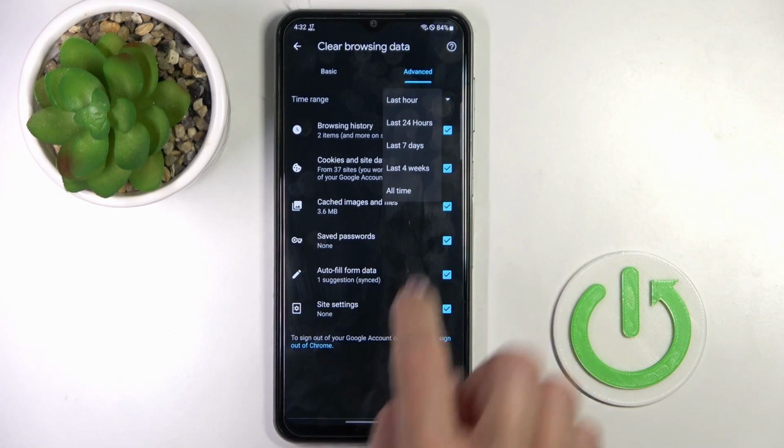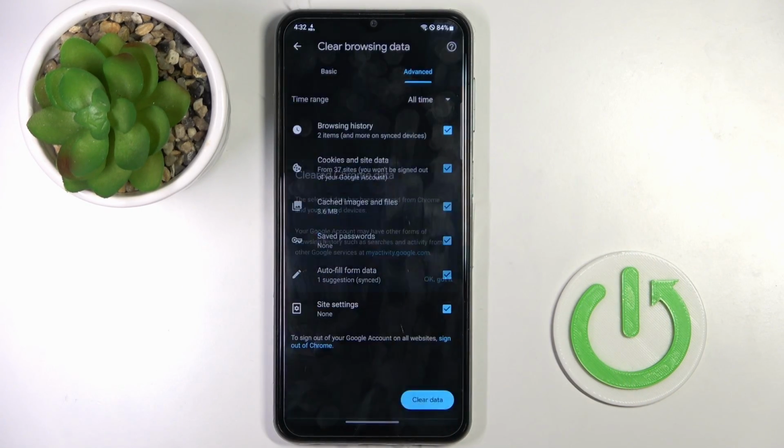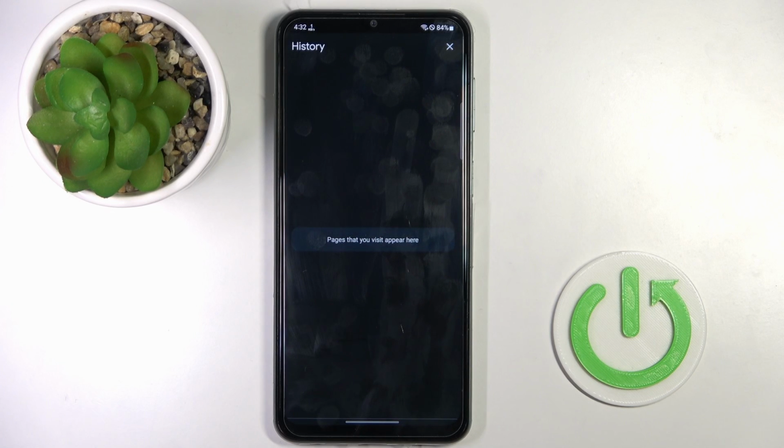Then pick the time range and click on Clear Data. Click on OK, and that's it. As you can see, there is no longer history here. You can create it from scratch, and this is it.